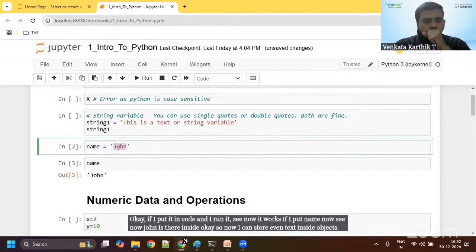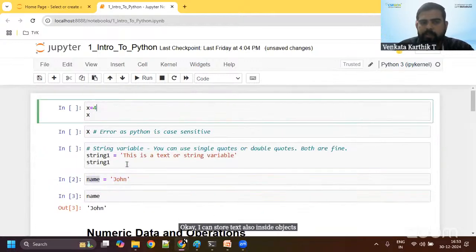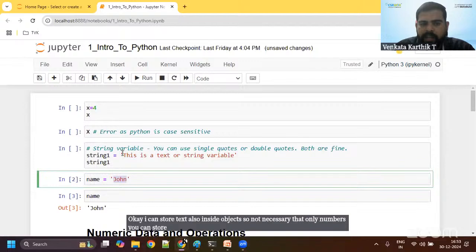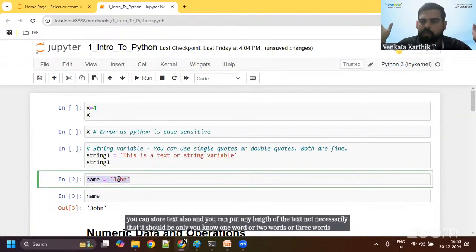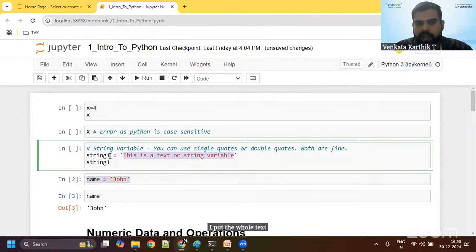So now I can store even text inside objects. It's not necessary that it's only numbers, you can store text also, and you can put any length of text. It's not necessary that it should be only one word or two words or three words. You can put hundreds of words also. Like for example here, I have put the whole text inside it, and I have stored it inside the object called string1.